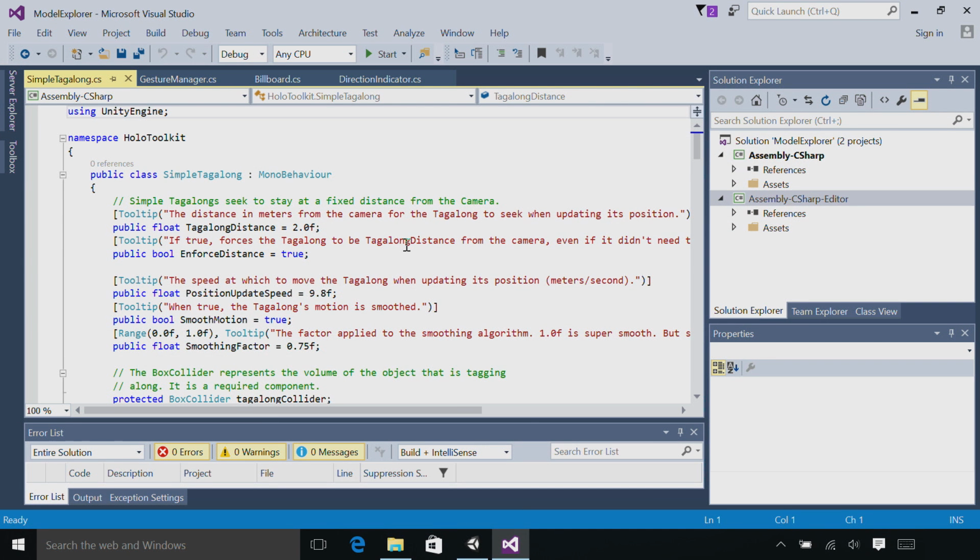We have a few public parameters that are of interest to us. The first is tag-along distance, and this is the distance in meters away from the camera where we're going to put our hologram as it follows us around the room. And next, we have this enforce distance parameter, and if true, we'll force the tag-along to respect that distance from the camera. The next three parameters, which we won't dive into, dictate the speed and motion of how that tag-along follows you. You can play with these values in Unity later.